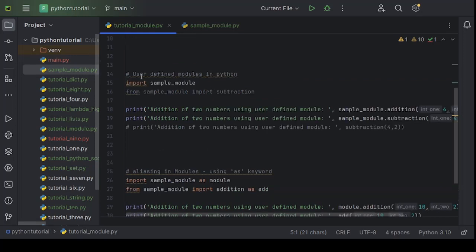Let's now understand the user defined modules in Python. Here if you see, we have imported sample_module in our source code. That means there should be a sample_module.py file where we have defined a number of functions. I have created the same file here. Let's go to sample_module.py to see what functions we have defined there.